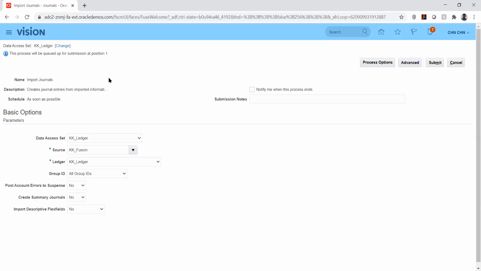But what is the group ID? This is the basic option that is available for import journal. Yeah, the group ID is what we have given in the Excel sheet before we were uploading. So we gave 8091. I'll just show one minute. I will tell Abhishek.